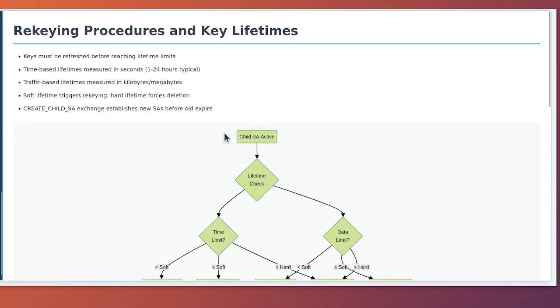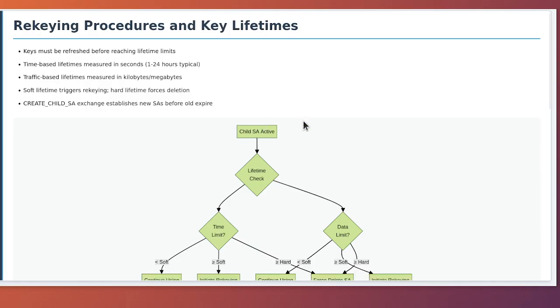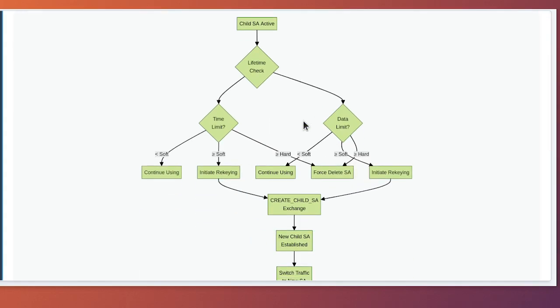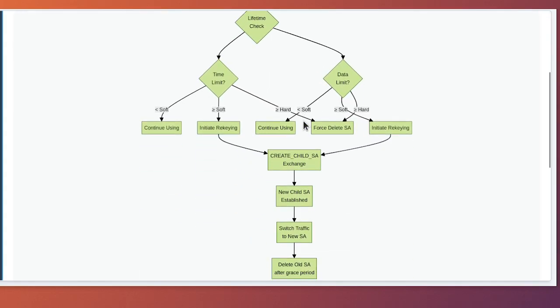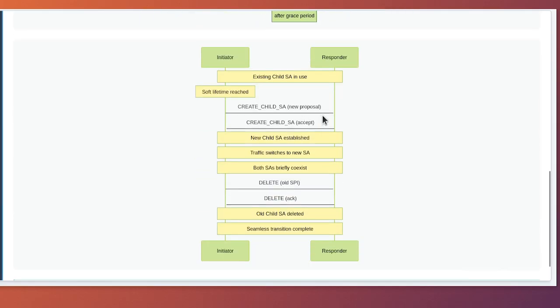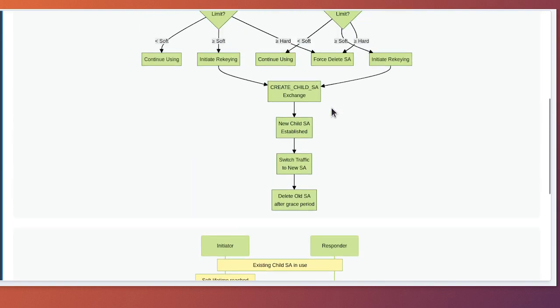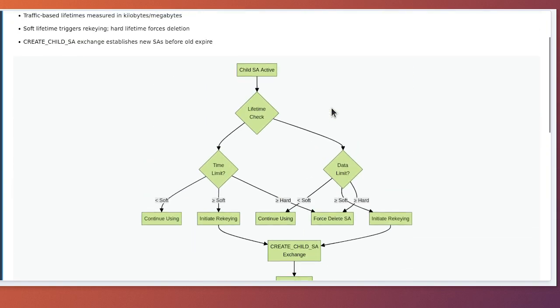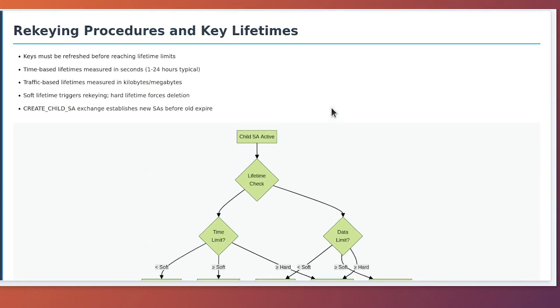Rekeying procedures and key lifetimes. Cryptographic keys should not be used indefinitely because extended use increases the risk of key compromise and reduces security margins. IKEv2 implements sophisticated rekeying procedures that automatically refresh keys before they expire, ensuring continuous protection without service interruption. Understanding rekeying is important for configuring appropriate lifetimes and troubleshooting connectivity issues that can occur during key rollovers.